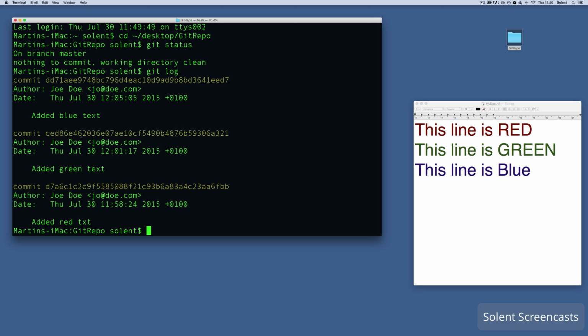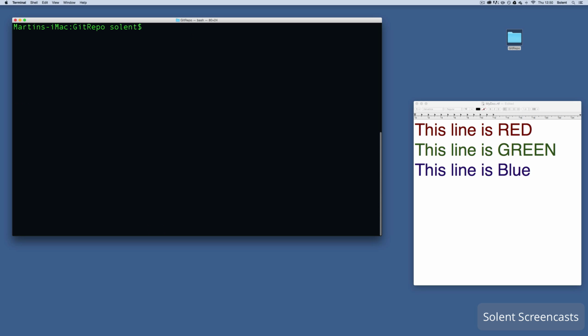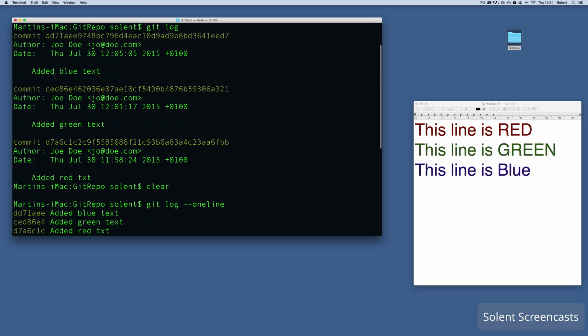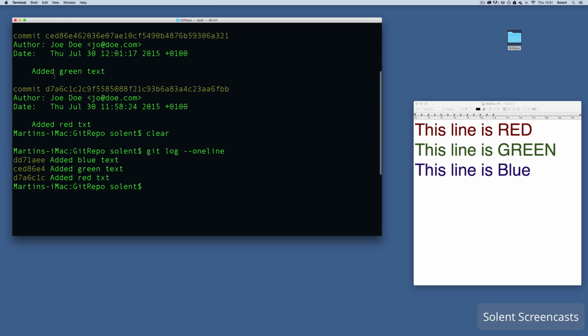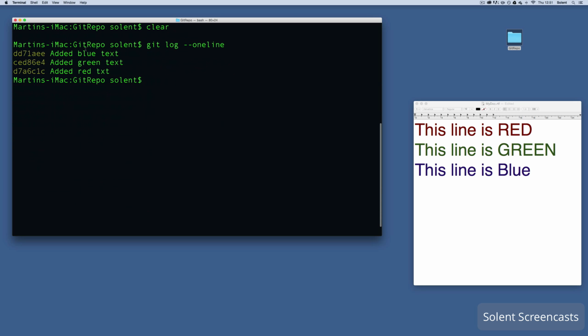What might be more useful is if we type in git log, that will give us all the information of what's taken place. Now I'll clear that by just typing in clear, enter or return, and do something a little bit more simple, which is git log space minus one line. So it's git log space minus one line, and it just puts everything on one line rather than what we had there, more detailed information.